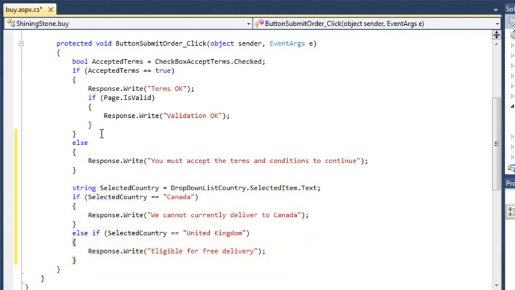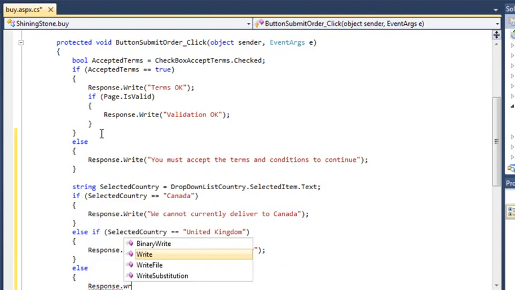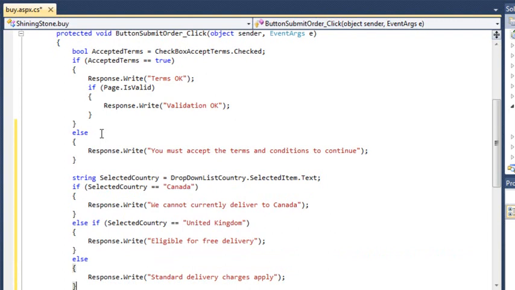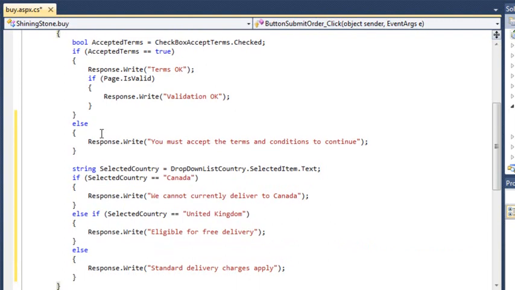Now add the following code to the next line. Else, Response.Write("Standard delivery charges apply"). This ends the chain of logic. It will only run if the value of the selectedCountry variable is not Canada or United Kingdom.